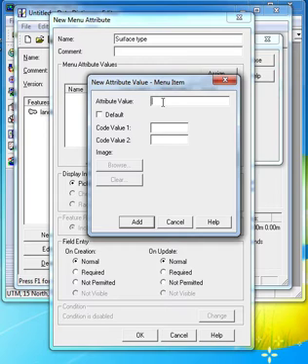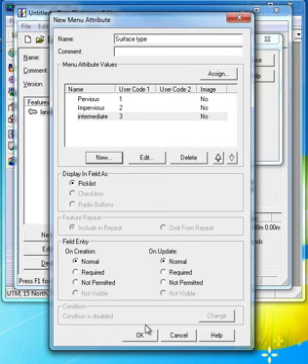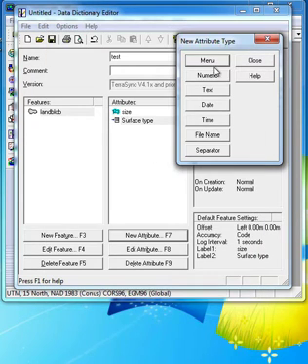So I might say it's pervious. That is, it's something like grass that allows water to percolate through, and that might have a code value of 1, and I add that. And you see it gets added there to build my menu, and then I can add impervious. And that might be like concrete or sidewalks. The water isn't going to go in. That gets a value of 2. And then I can do intermediate. And that gets a value of 3. I don't have to add code values, but I'm adding them here, and then I'm done. And when I say OK, then it builds these.